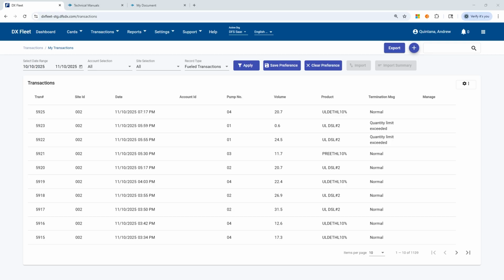Let's discuss the termination and the termination messages from the transactions page. These are a good indication of what's going on with the transactions at your site. If you have any zero quantity transactions, then the termination message is going to be an important factor in troubleshooting what's going on. So let's look at how we can see the termination messages and what we can do with that information.